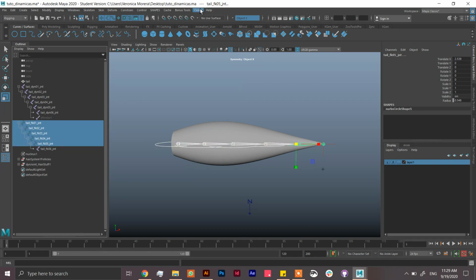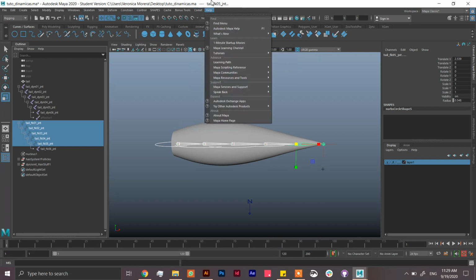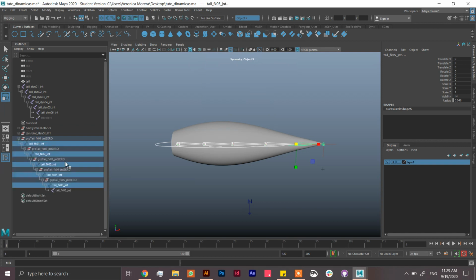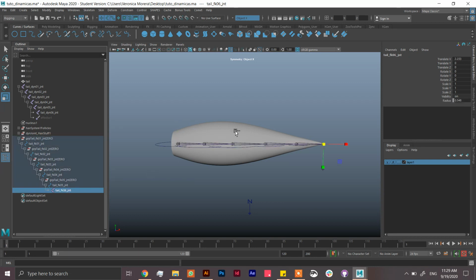Select all of them, go to, well, I'm using Comet here for renaming and creating zero outs or offsets, but you can make the offset whatever you want, and hit zero out. Okay, now you have a control that is taking the transformations of the group, and I'm going to create the last control as well.